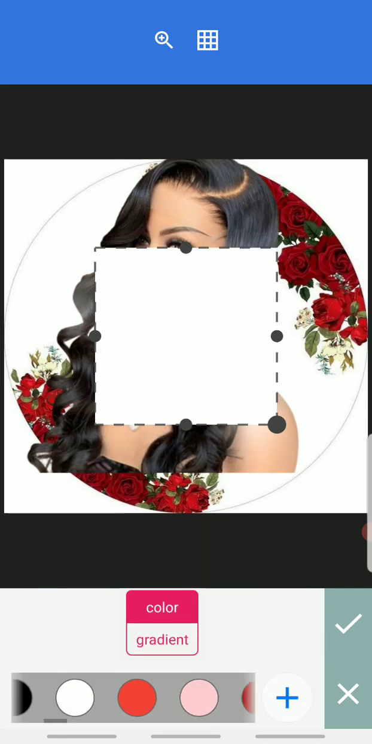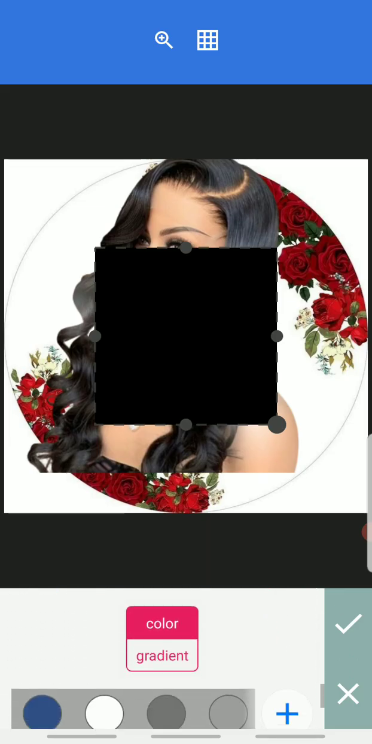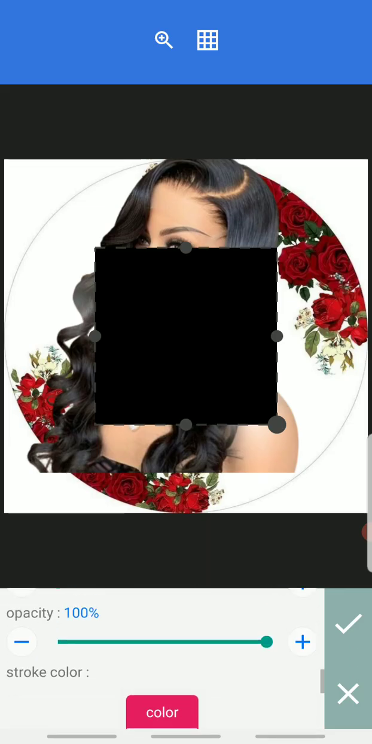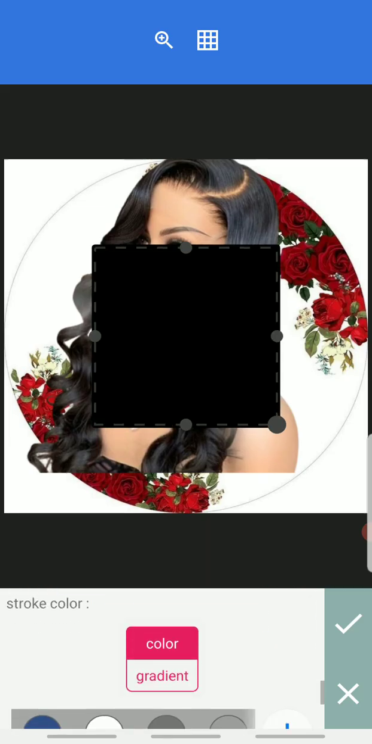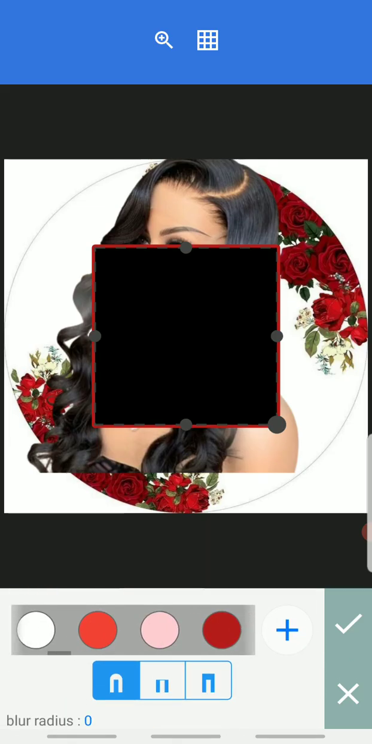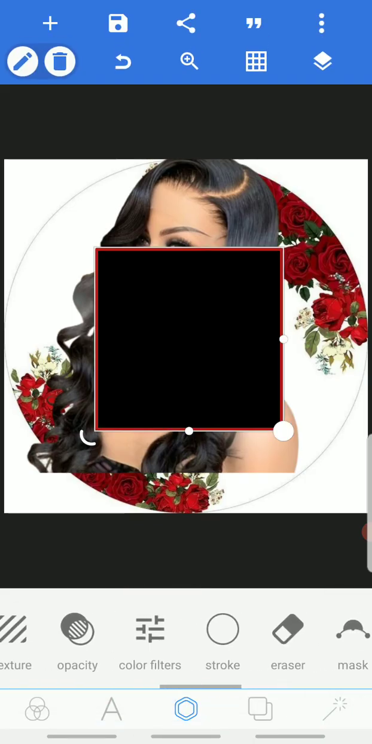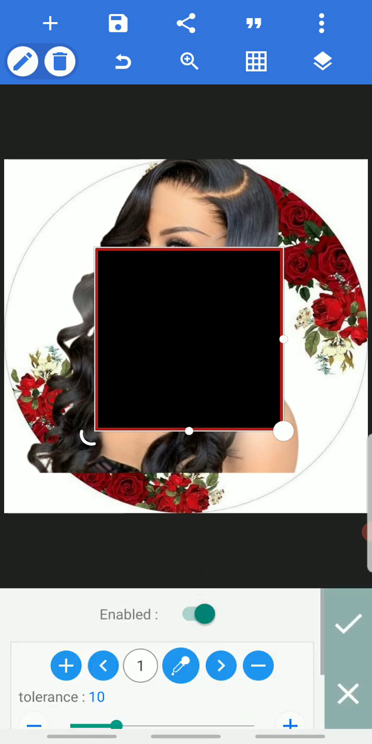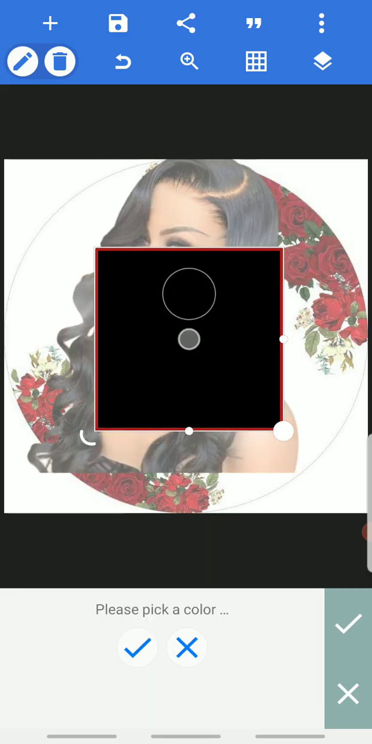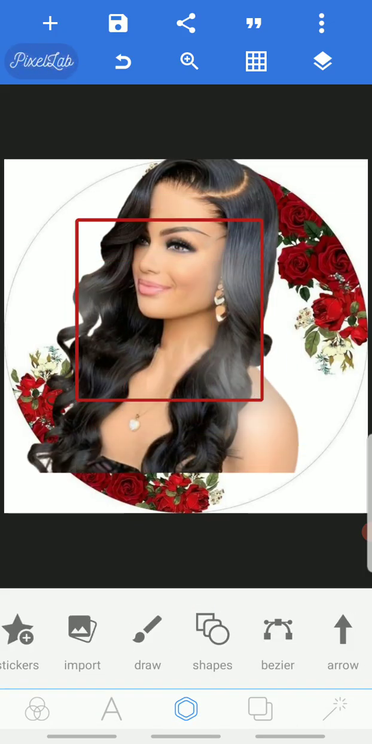I will just change the color to our normal black. Then bring in a stroke. Give it a color, normal red. Then tap good. Go to your erase color and go to pen. This is black, right? Tap it. That's giving me what I want now.